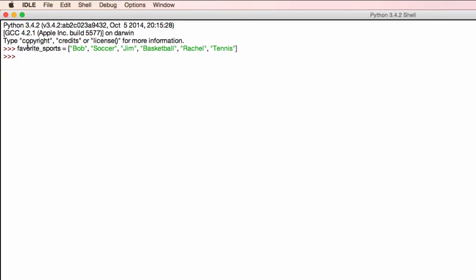Now let's say we had an array containing hundreds of people. Then what? How would we get Bob's favorite sport or Jim's favorite sport? It would be tedious and quite hard. Instead, dictionaries were created. Dictionaries are basically composed of a key and its value. By entering the key, you can get the value. So if I had entered Bob, I'd get the value soccer. If I entered Rachel, I'd get the value tennis.